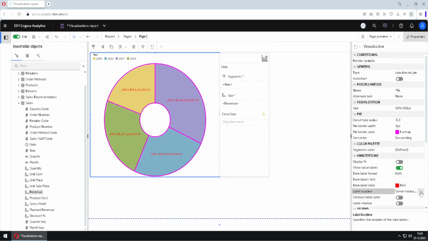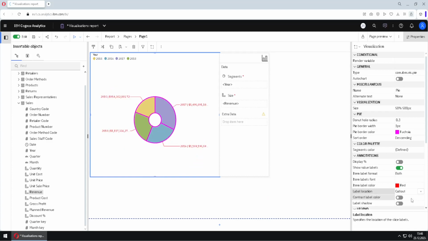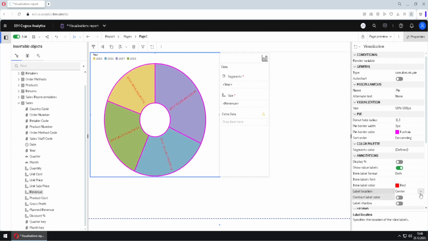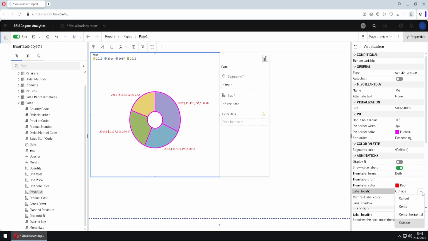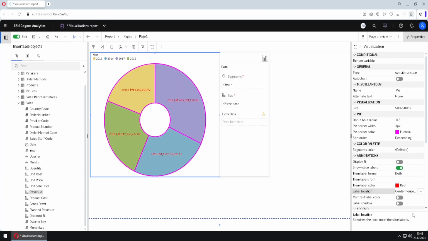Then we can change location of our labels. They could be as a callout, they could be center, they could be outside, but I will just leave them as center horizontal. Then we can turn on this contrast label color. Now, this means that Cognos will decide what will be the color of these labels, and Cognos will choose a color that will provide biggest contrast. So I will turn this on, and Cognos decided that our labels should be of a font that is of black color. And also we can turn on shadow, but I will turn off this property.